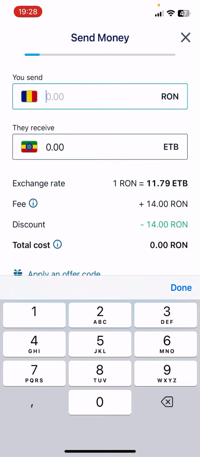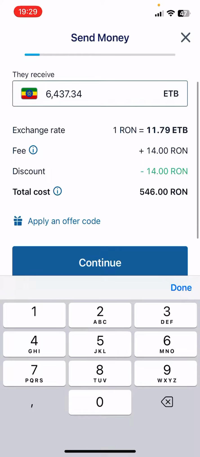And here you have to type in the amount of money that you would like to send. On the top, you are going to see your local currency. And below that, you are going to see the amount in the recipient country's currency, in our case, Ethiopia again. Then you just have to tap on continue.